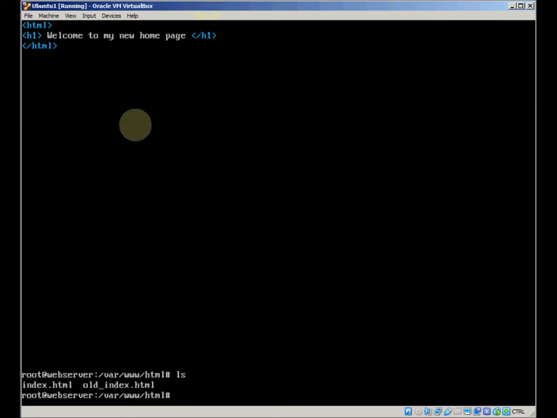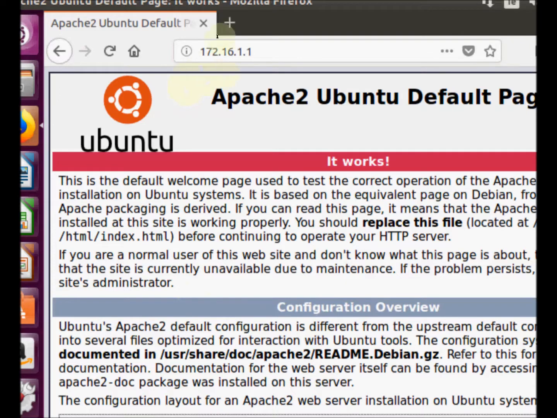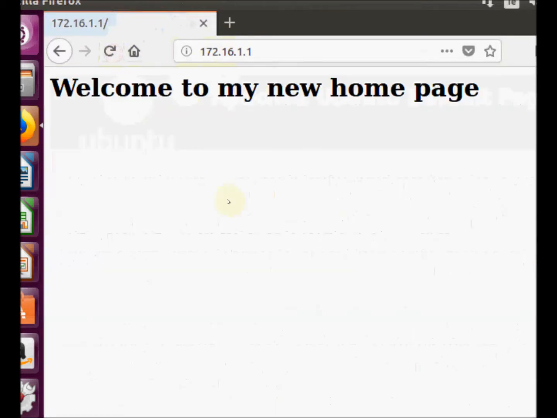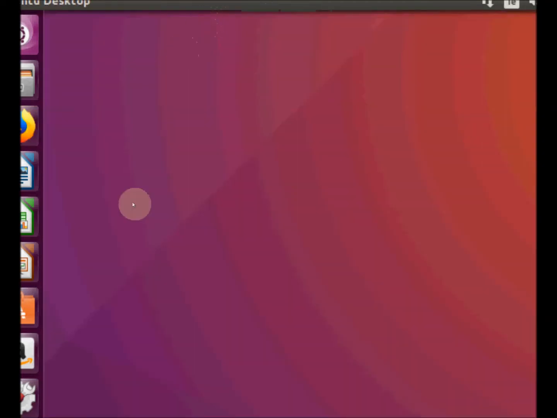Remember that our sites-available default is pointing to this location, so we don't really have a lot to change there. So if we open up the browser and we refresh this page, welcome to my new home page. And that is how simple it is to set up a new page in Apache Web Server.